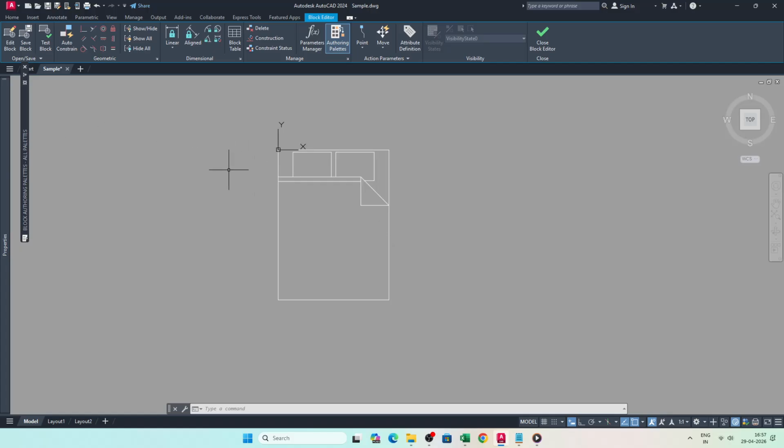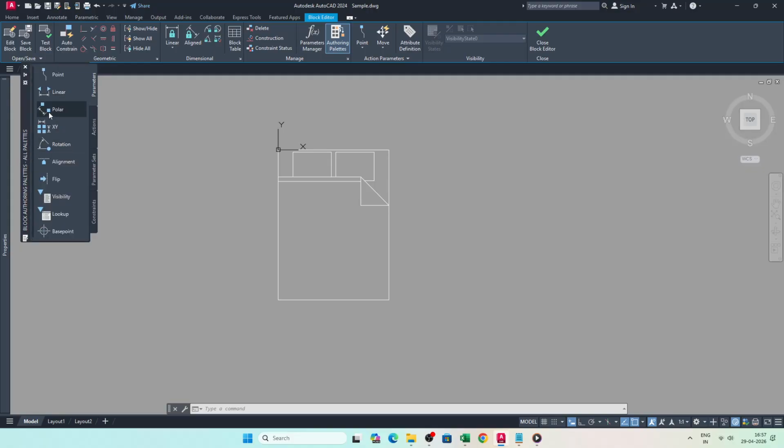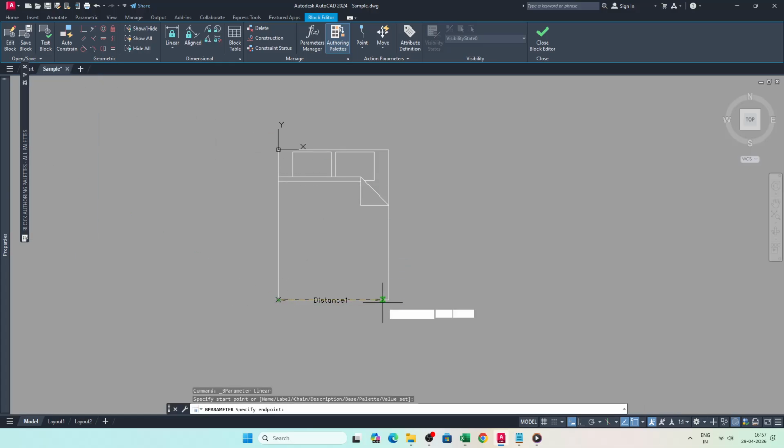Next, add a linear parameter. On the authoring palette, open the Parameters tab and click Linear. Pick a logical start point and end point on your object, typically along the dimension you plan to stretch, like the left and right ends of a panel or the end of a beam. Snapping to endpoints or midpoints helps keep your parameter aligned with the geometry so your stretch behaves consistently.